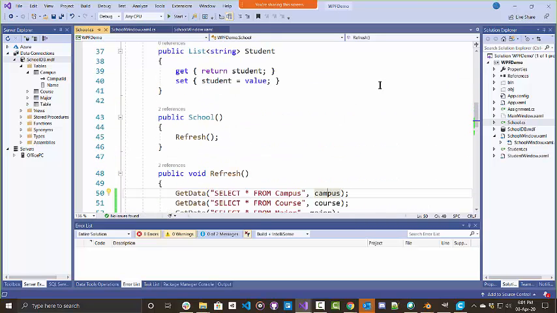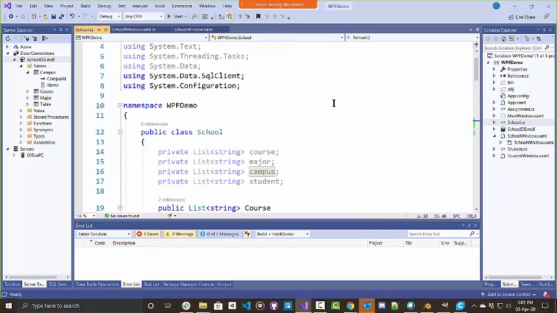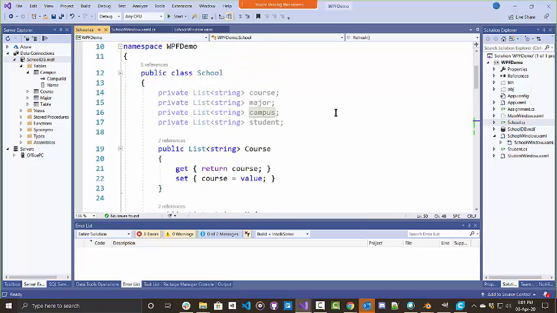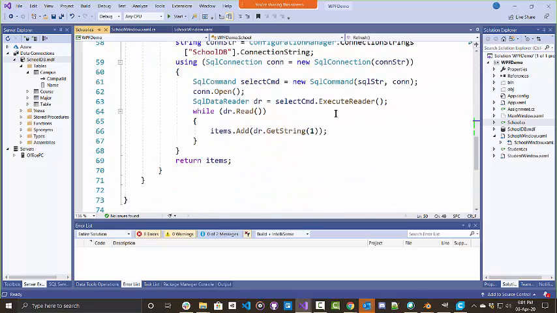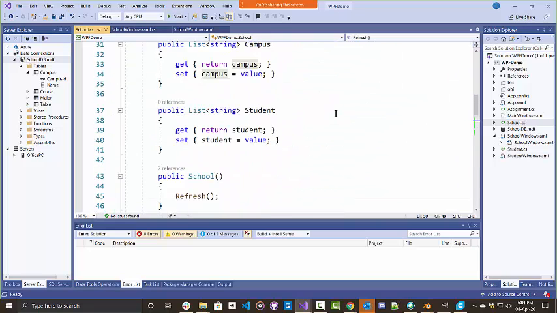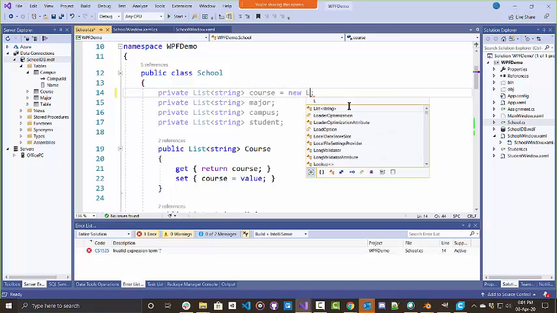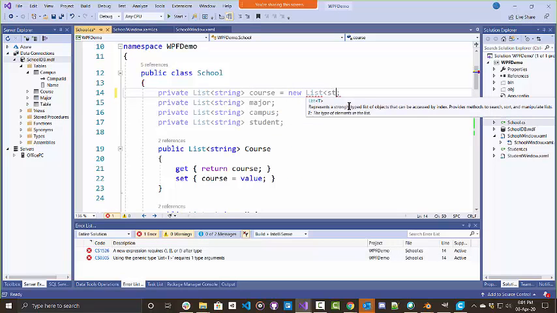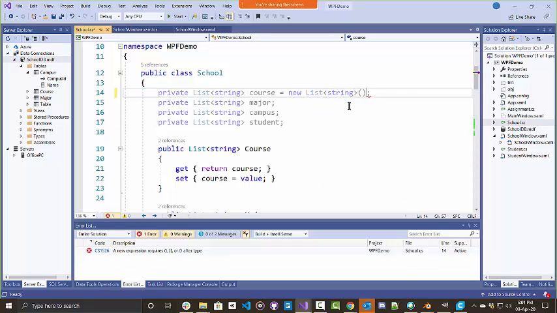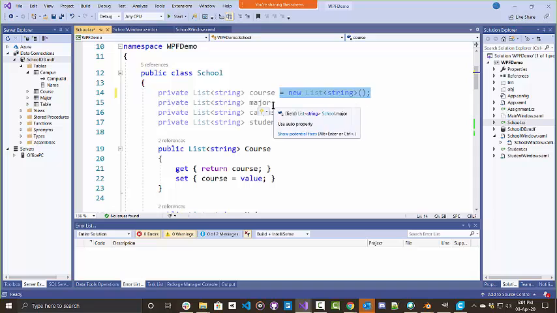And then what should happen is it goes back and changes these. We do have to make sure that this gets created at some point. So I'm going to initialize these equals new list of string, because it's got to be initialized somewhere.